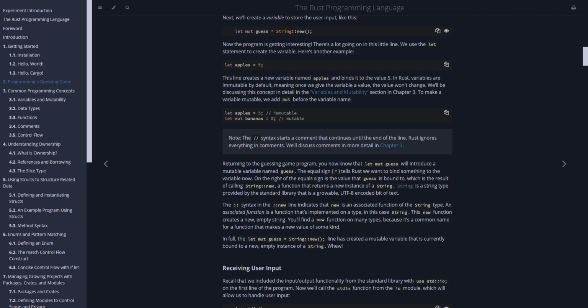It is provided by the standard library. So definitely this is like the prelude. It is included in the prelude. It's a UTF-8 encoded bit of text, global and provided by the standard library.